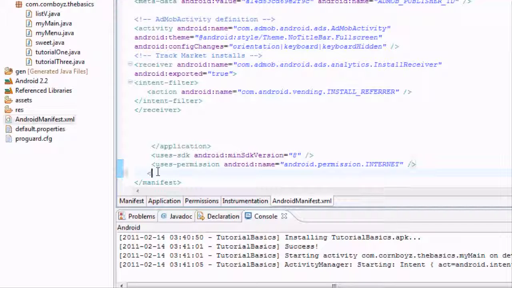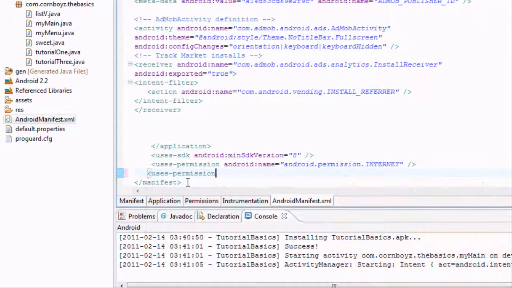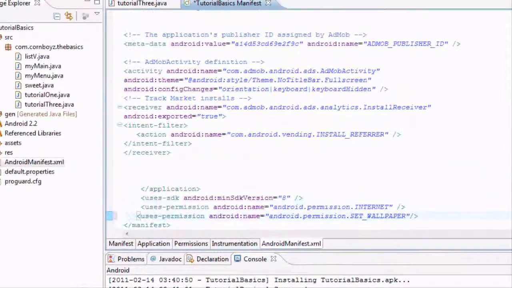So right above that, we're going to say uses permission and Android name equals, and this is how we set up all of our permissions, except obviously it's going to be a little bit different for each function that you want a permission for. And this one is android.permission.SET_WALLPAPER. And then we just have to close it off. And I believe we should be good to go.